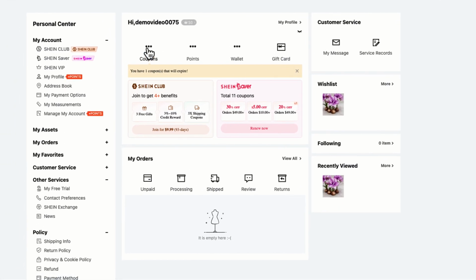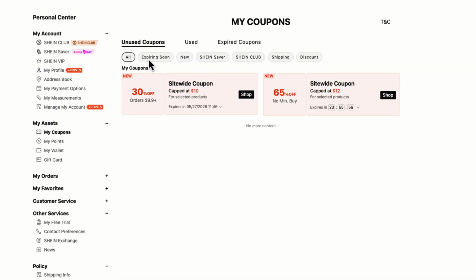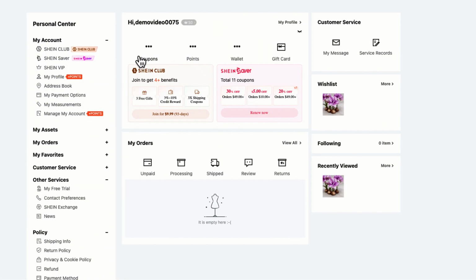Here we can check the coupons by clicking on the coupon section. These coupons may vary depending on different offers and events, so it is always a good idea to review them before making a purchase. We can also make them visible by clicking on the eye icon.